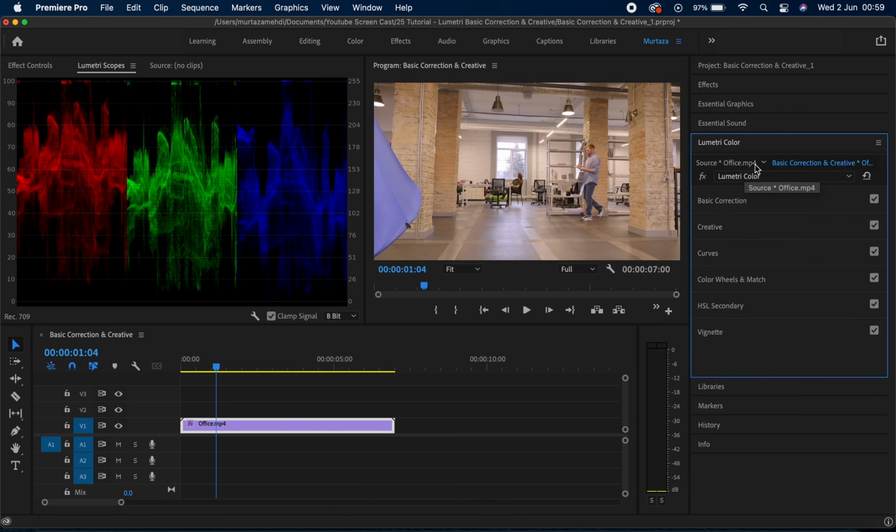Under the Lumetri panel, we have 6 tabs and we are going to go through each of these tabs. But in this video, we will be covering basic correction and creative. So let's first see what the basic correction tab offers.